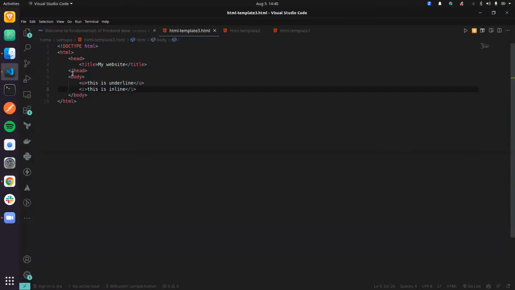Even they are appearing next to each other, right? So we can make a tag inline or block using CSS. So we'll see about how we can do that. Okay.